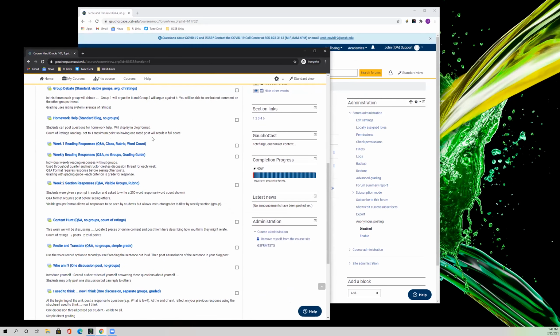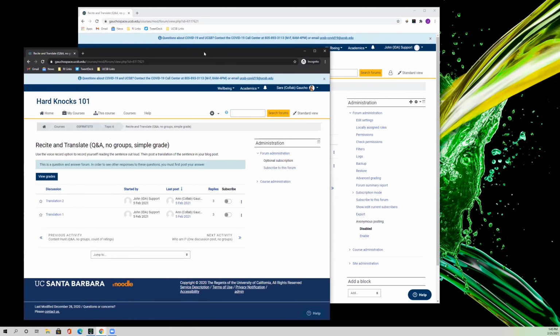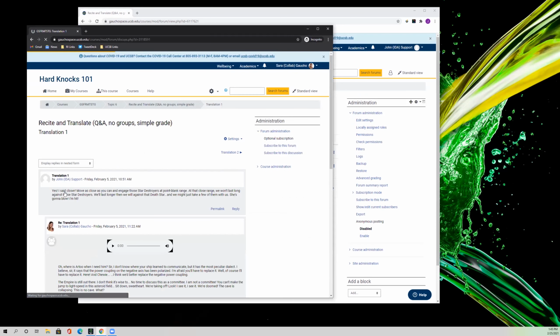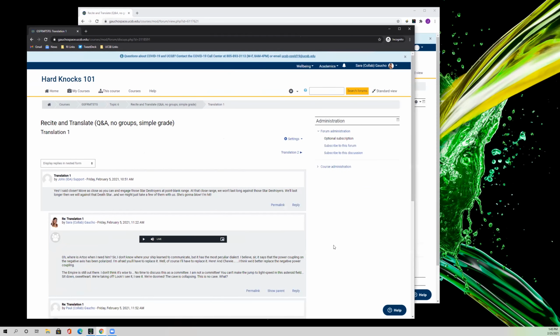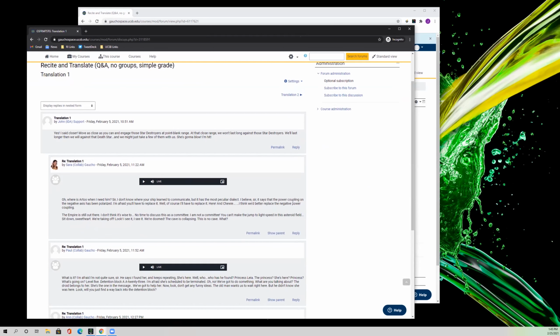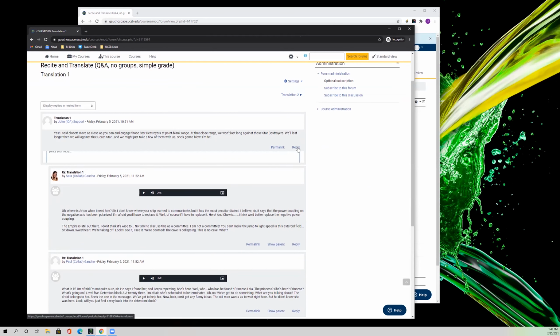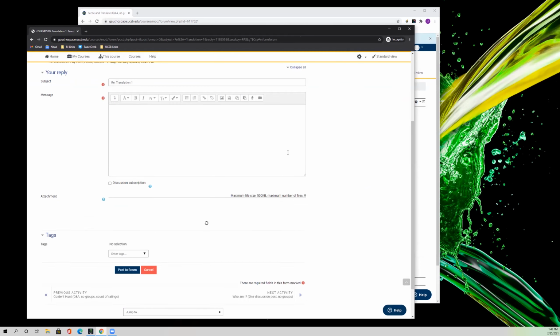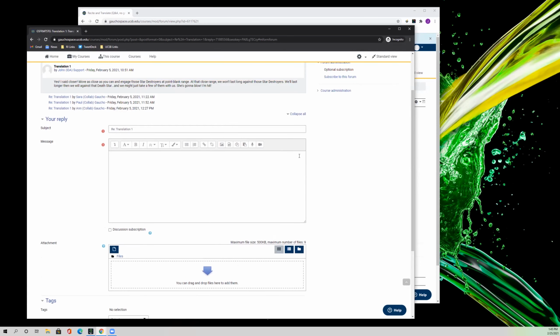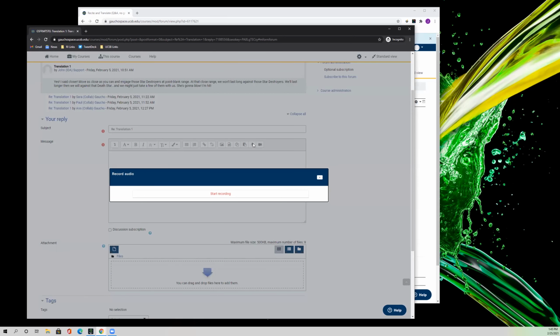Now, to use the audio recording option, this will not be available to students in Safari, so it's only available through other browsers. But when they go to reply, they can select Advanced. And then for the audio recordings, it's going to be this little microphone button icon right here. If they want to record themselves speaking, they click this, and in the little pop-up, they can start recording.